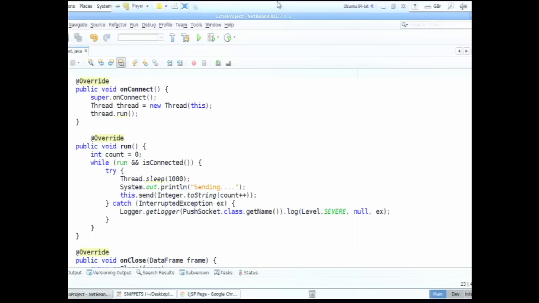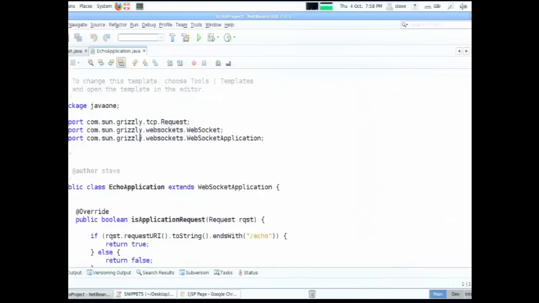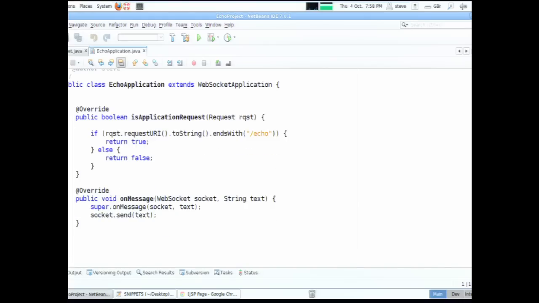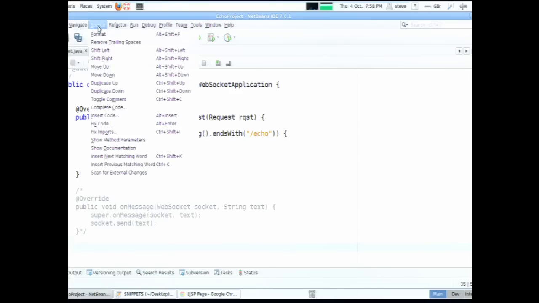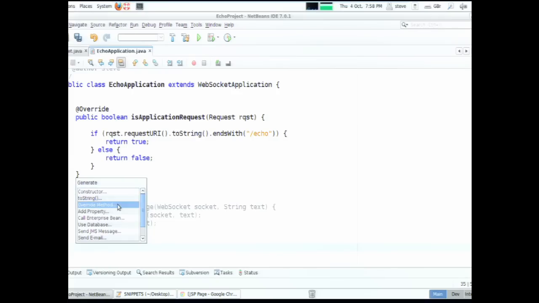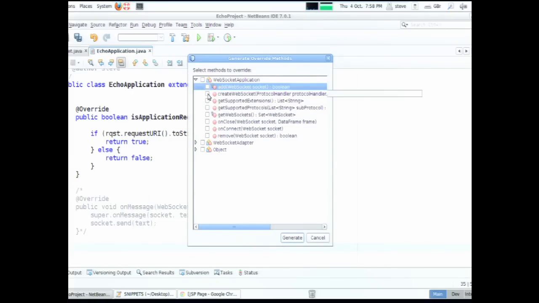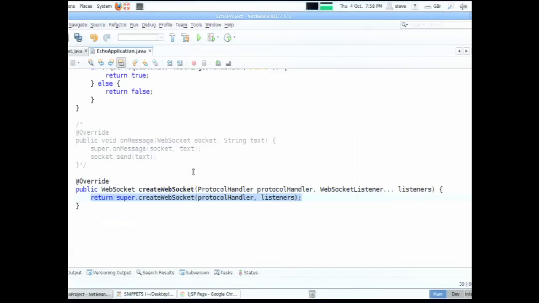Okay, so if I switch back to my EchoApplication, what I'm going to do is, as our socket's going to handle that, I'm going to override that. And then I'm going to basically override the default implementation of createWebSocket. And in this, I'm going to return our derived class of WebSocket.